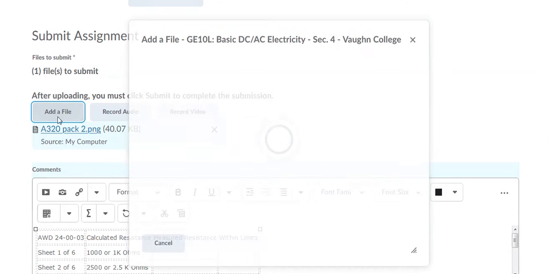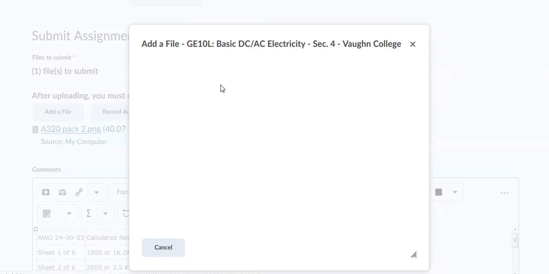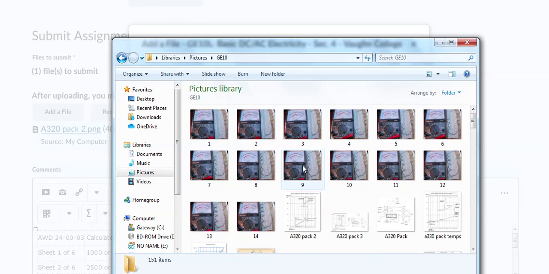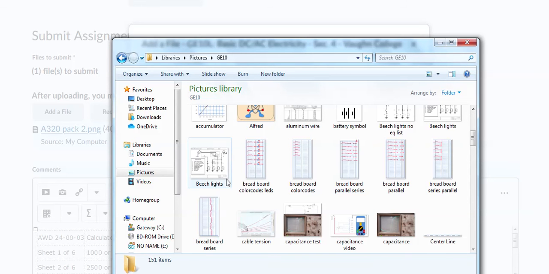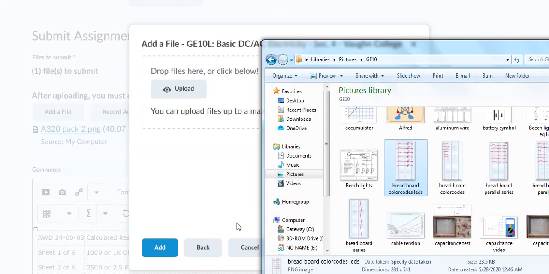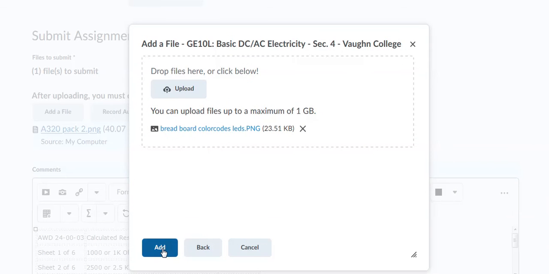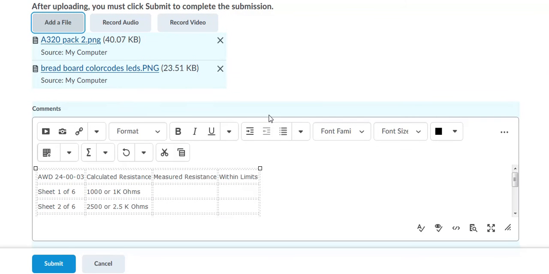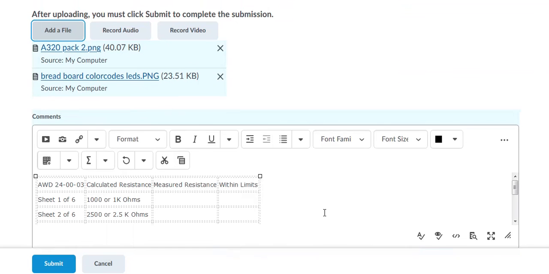If I want to, I could add another file from my computer. Again, GE10. Let me select this file. Add. And now I've just uploaded 2 files. Once I've got that finished, all of my measured values, all of my calculated values, and determined whether my measured values are within the limits for calculated values, I would click Submit, and it will be submitted, and I would receive the assignment.